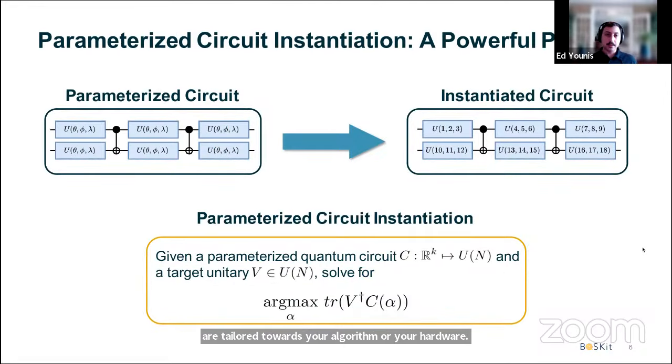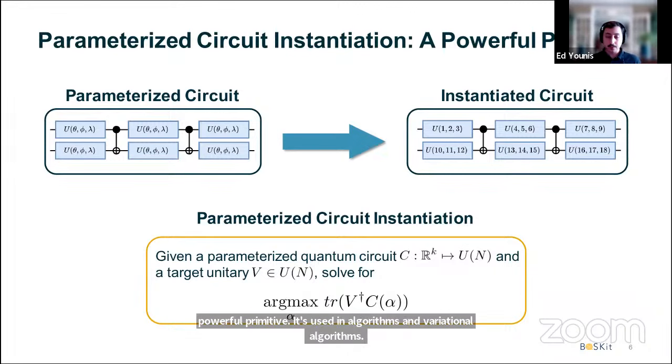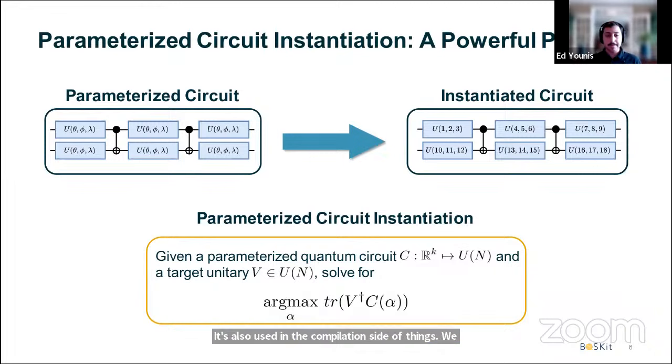So all of this is built off of this concept of numerical instantiation or parameterized circuit instantiation. And I hope to argue throughout this talk that it's a very powerful primitive. It's used in algorithms and variational algorithms. It's also used on the compilation side of things. We focus more, obviously, on the compilation side of things. The process here is that you're taking a parameterized quantum circuit here on the left, and you're finding values for the parameters that minimize some cost function. Most typically, you have some unitary matrix, and you want to find the parameters to the circuit that make that circuit most closely implement that unitary. That cost function is given here on the screen, but it really can be anything. It's just the concept of placing values into a parameterized circuit and instantiating it such that it does what you want as best as possible.